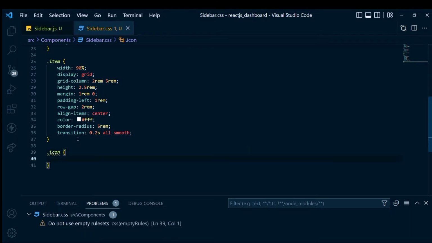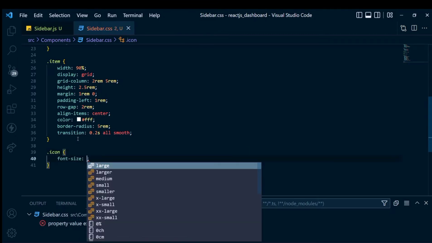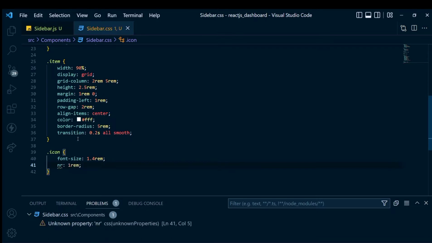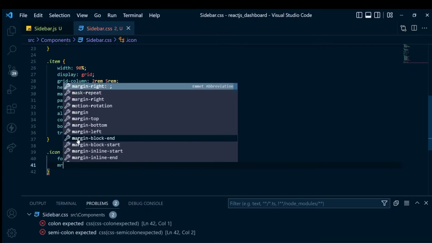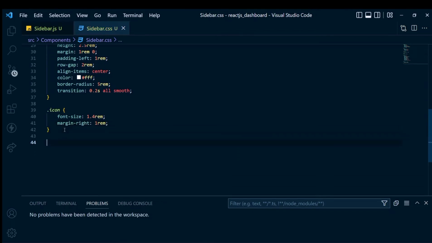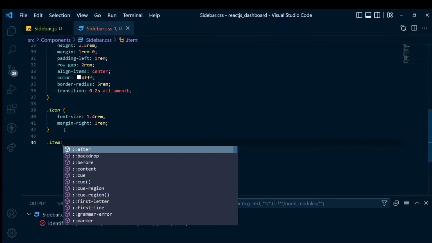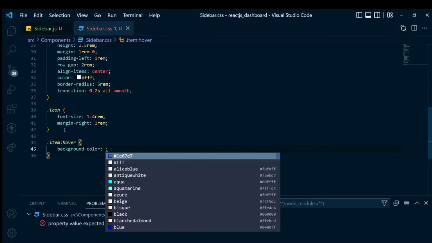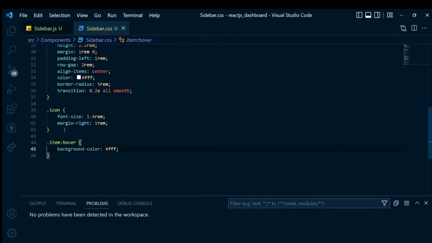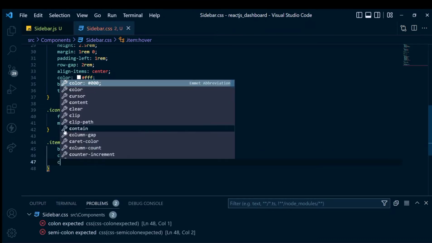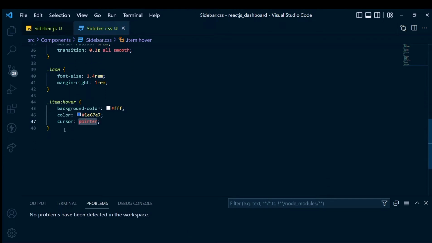Dot icon: font size 1.4 rem and margin right 1 rem. And then item hover: background color is going to change in this, and color changes in this. Also we need cursor as a pointer when we hover on item.